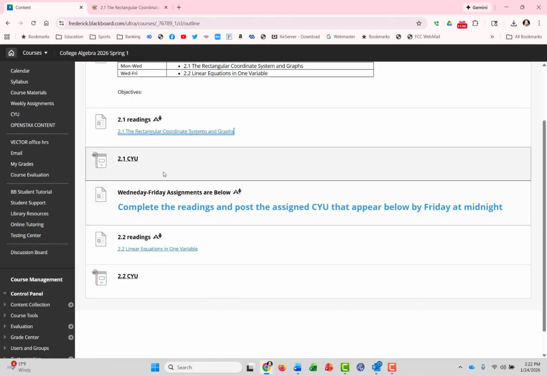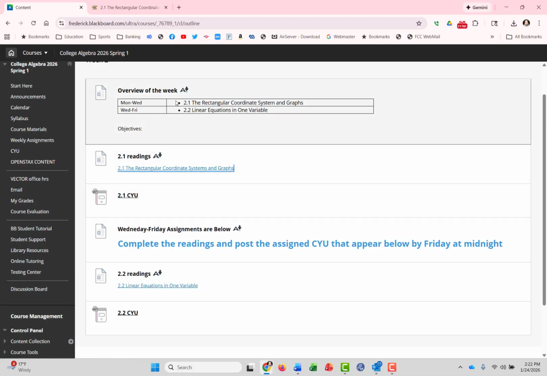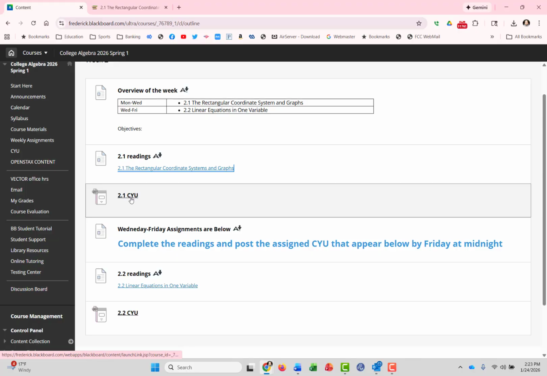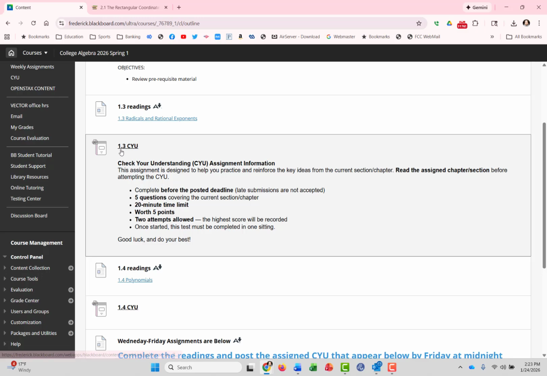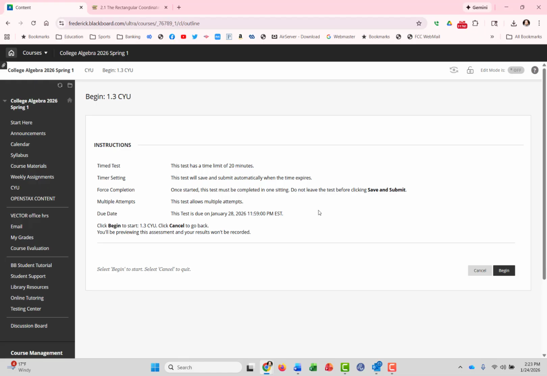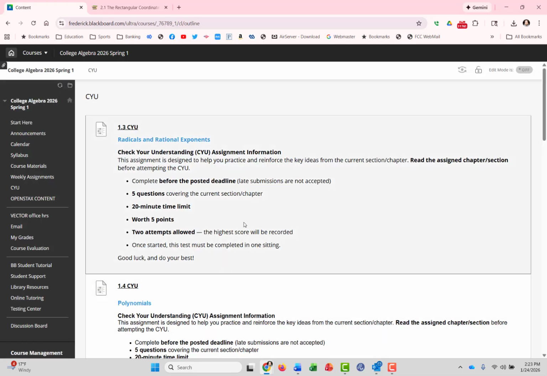But in order to get your homework grade, you have the CYU, which is Check Your Understanding. For each section that we read, there's a CYU for it, and you click on that. So for this one, you would read 1.3, and after you complete the section, you do CYU 1.3. You click on that, and it'll take you to the CYU. Essentially, it's 5 questions based on the readings. You can have 2 attempts. They're worth 5 points, and you have plenty of time to complete them. Some people call it your homework grade. That's where that homework grade is going to be coming from.